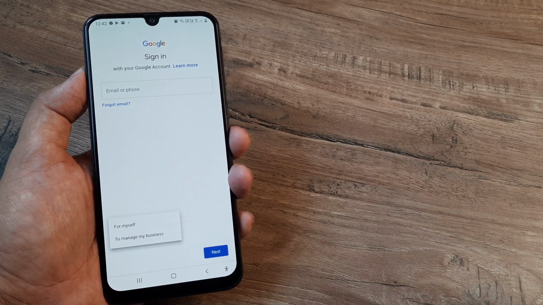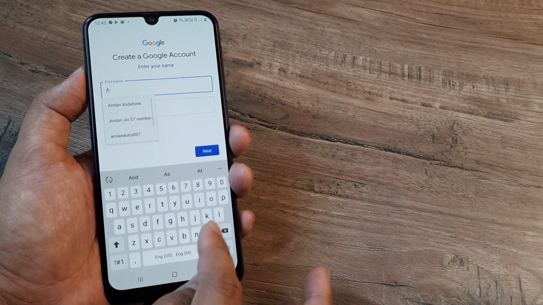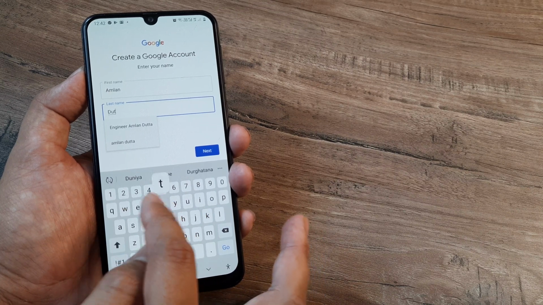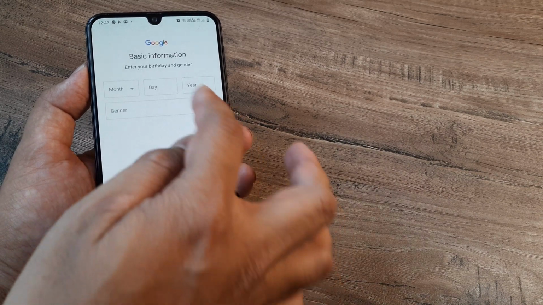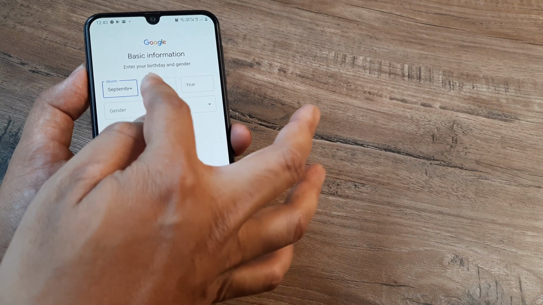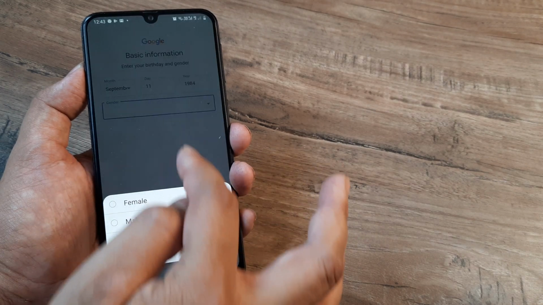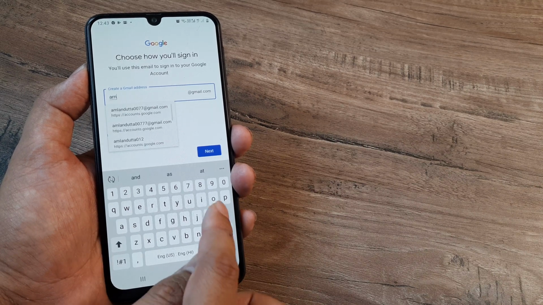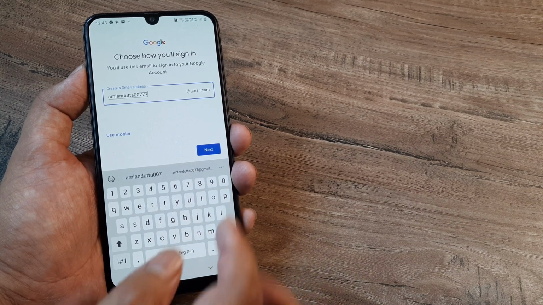It's asking me whether the account is for myself or to manage my business. So it's presently for myself, and you can see it's asking me to put in my name. So say I'm putting my first name, my last name, next, the date of birth, gender. Gender is male, and then I click on next, create a Gmail address. So let me do this. And next.